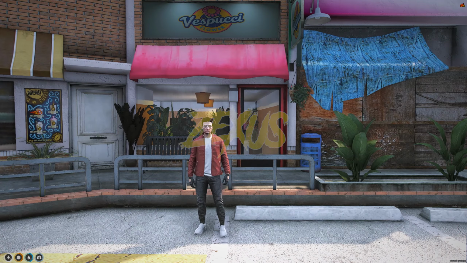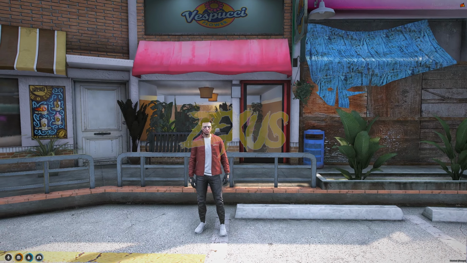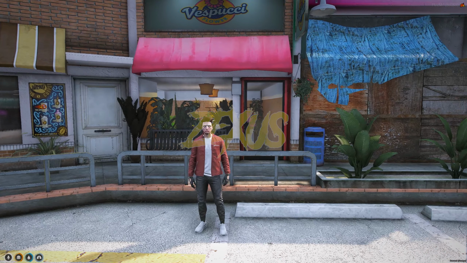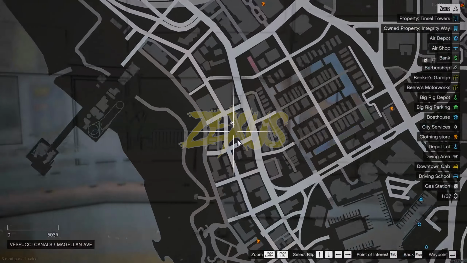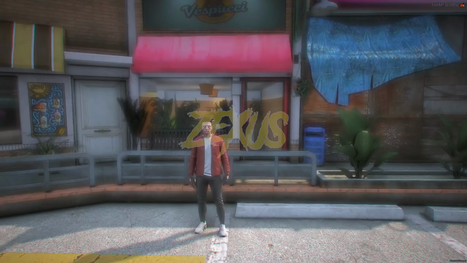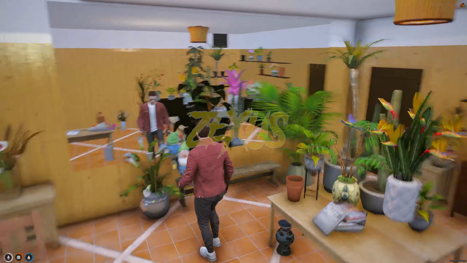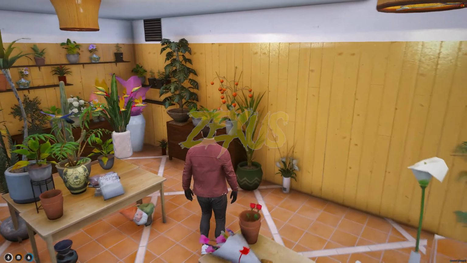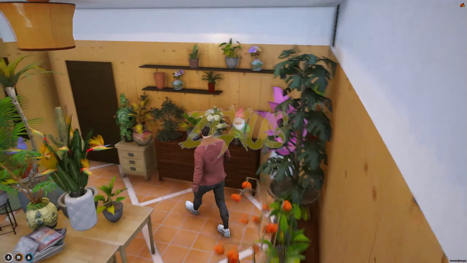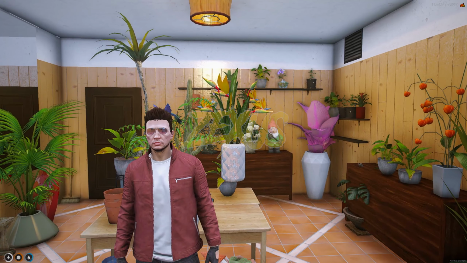So we are in the server now, and over here you can see this is the MLO which we just installed into our FiveM server, and this is the location on the map, as you can see. So now let's get inside the MLO. Over here you can see this is a beautiful flower shop MLO which we just installed. So that's it for today's video.